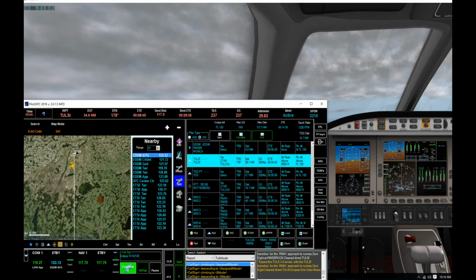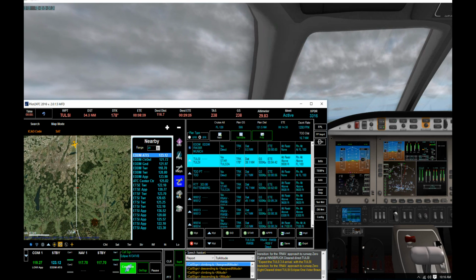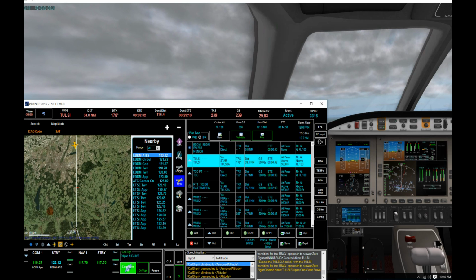Expect the TULS-3A arrival with the Tool-C transition for the RNAV approach to runway 08, cleared direct Tool-C, Eclipse 1 Victor Bravo. Okay, so they've cleared us to Tool-C at 10,000 feet.